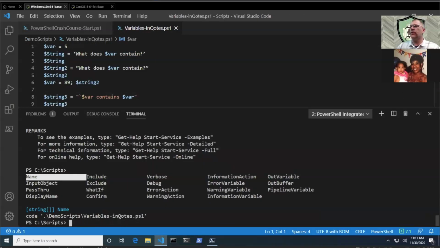So we're going to create a variable. All the variables are created with a $ sign and then the name of it. And we're going to do it equals, and basically we're going to assign 5 to the variable, right? So we're going to go ahead and run this line right here.